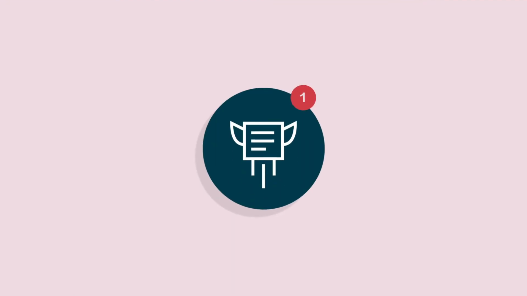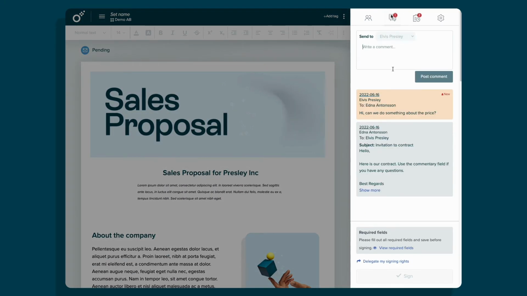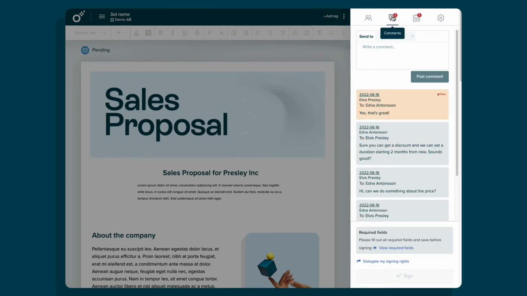Your counterparty just received an email and is invited to the sales proposal. You can communicate directly in the comment field. No need for emailing or calling back and forth.